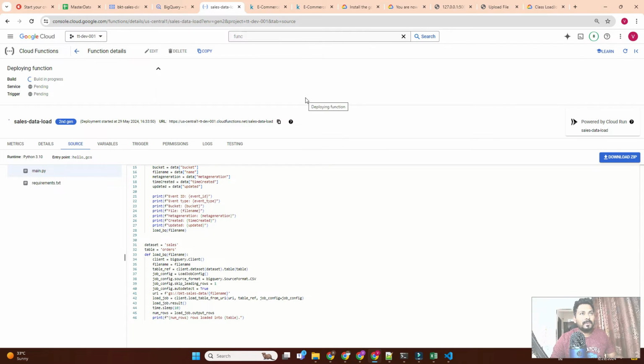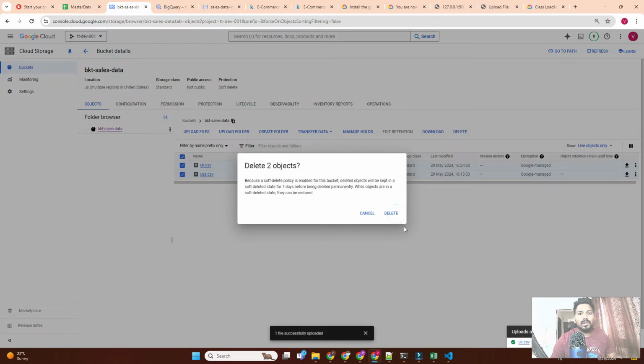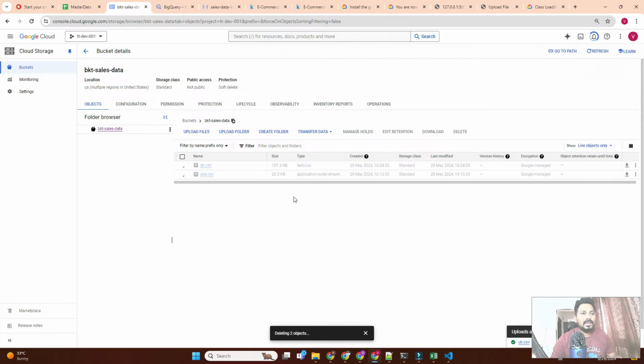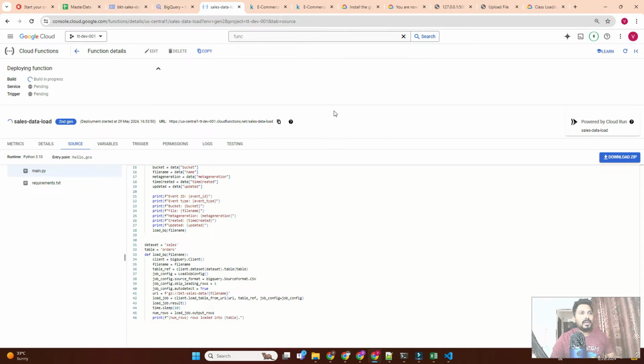First we'll load, so you can delete these files or keep them, because it will load only the newly uploaded file, so it won't do anything with the older file. We are storing these files for archival as well. In case there is any data issue, we can go back and check the source file, to see what the data was in that particular file. So let's wait for this function to get deployed.